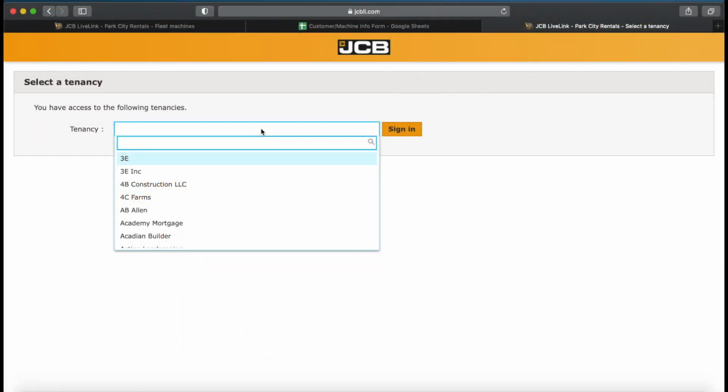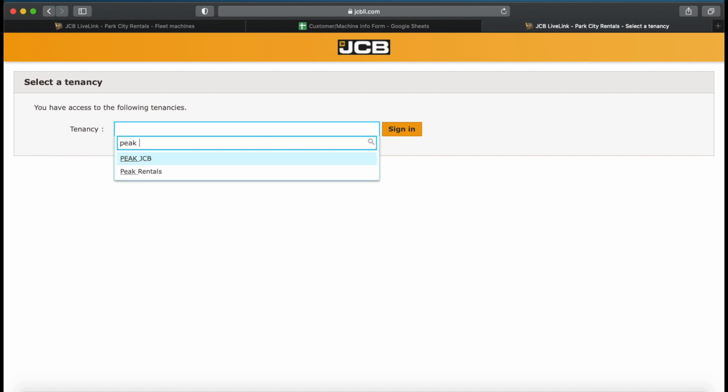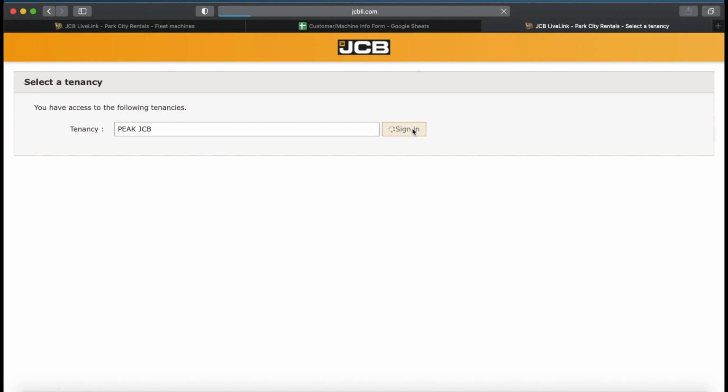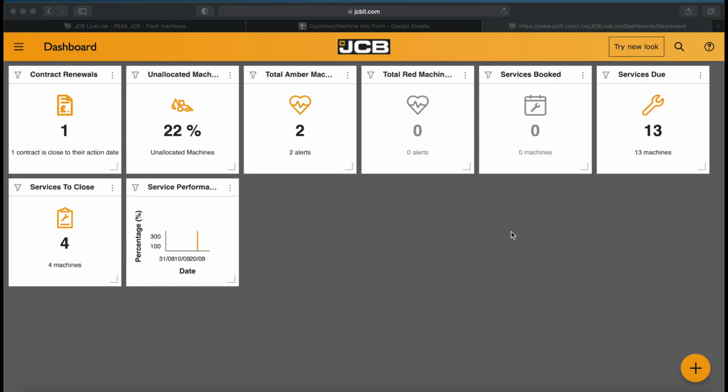So we are going to look at Livelink today. We're going to log into the Peak JCB dashboard, just kind of give you guys a look at it. So when I log in, this is my dashboard. This is how I have set up that I want to look at my tenancy or my account.